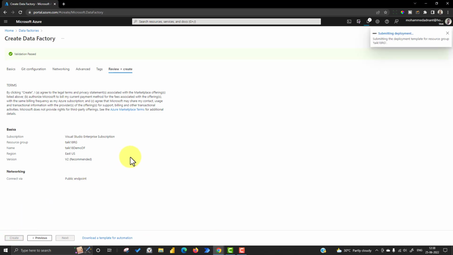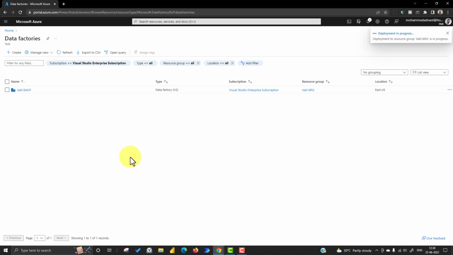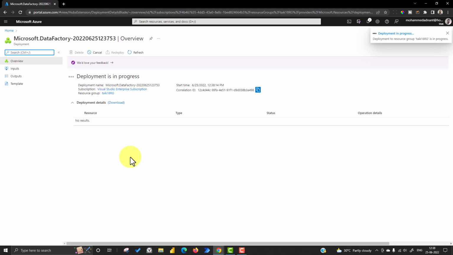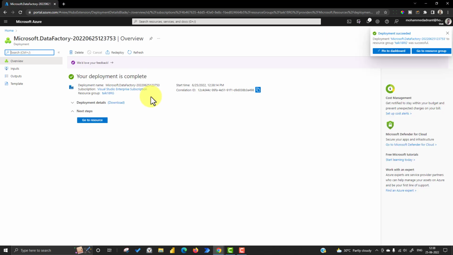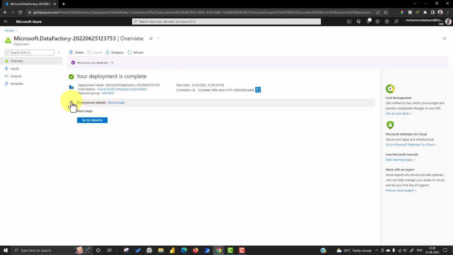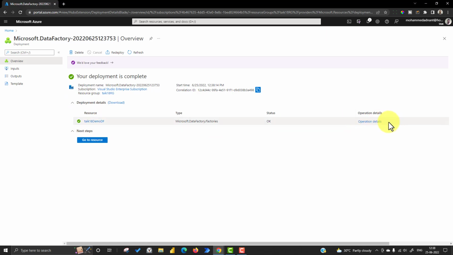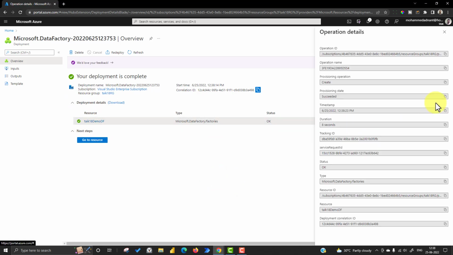This will take a little bit of time because it has to do all kinds of backend processes in order to create the data factory instance for you. Now the deployment is in progress, and once it is deployed, you will get the message deployment successful. Now the deployment is completed, and here we can see the details about the deployment. If you click on operation details, it will give the list of operation details.